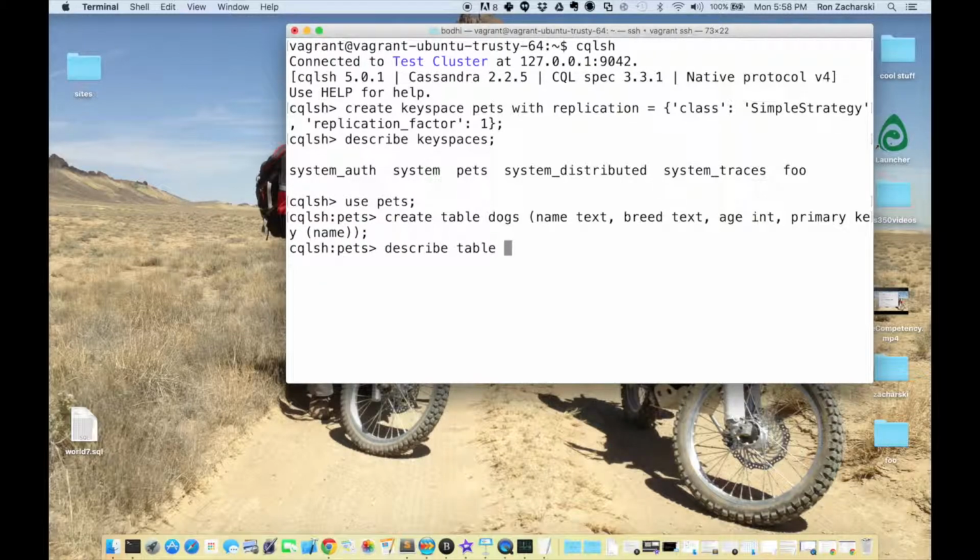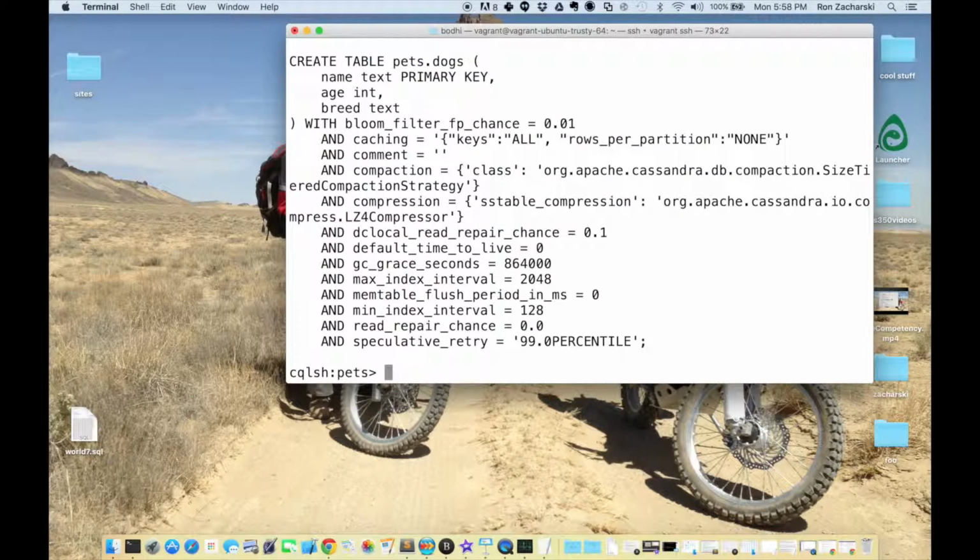And if all that worked, I can say describe table dogs, and it'll give me all this information about the table. And here's at least the beginning part that's of interest to us: it has name, which is a primary key, age, and breed. Now let me go ahead and insert some entries into my dogs table.